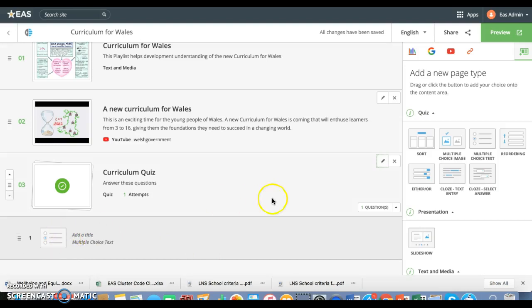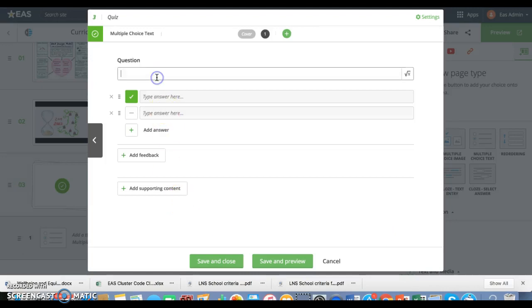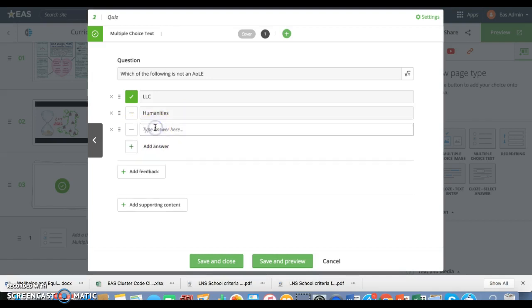What I've now got to do is add a question. So I'm simply going to edit my question. Which of the following is not an AOLE: LLC, humanities, and then we can add additional blocks if we want. Simply click on here to add a range of answers, so you can have as many options as you want, and you can pick more than one right answer. You can edit this how you see fit.